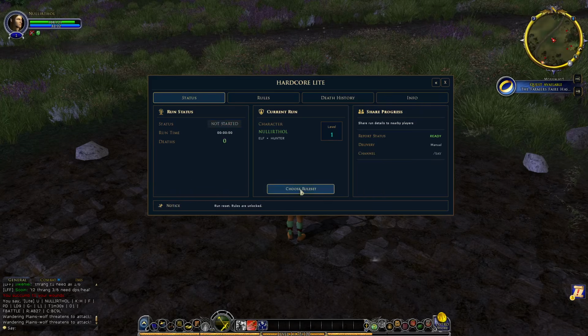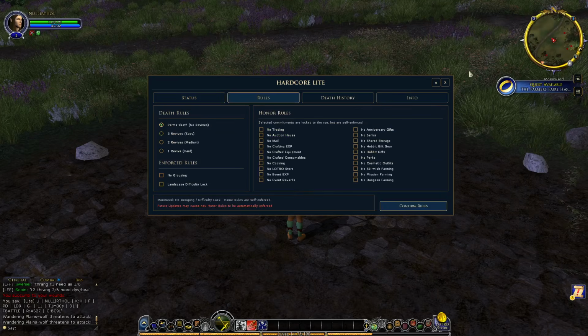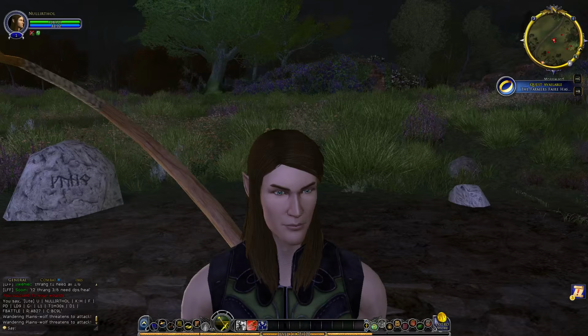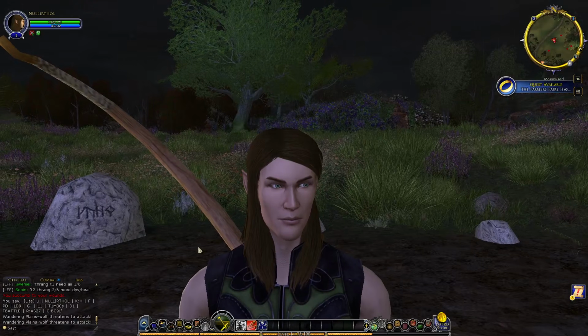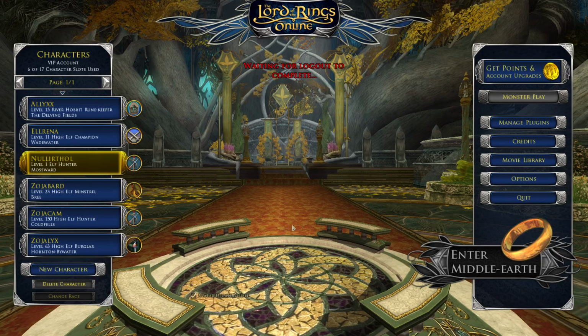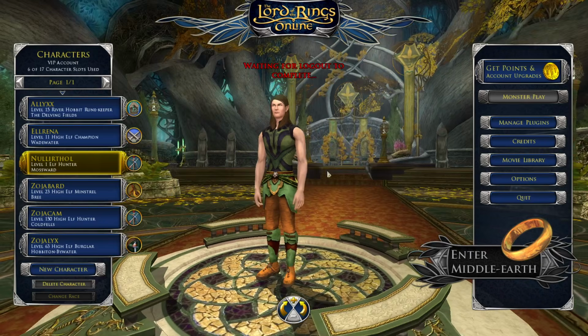You can hit confirm reset and it will clear it, and you can restart it again if you wanted to. But at this point, since we failed the challenge, you would just delete the character and start the process over. So yeah, that is the Hardcore Lite plugin tutorial. If you are interested in trying it out, I definitely would recommend it.